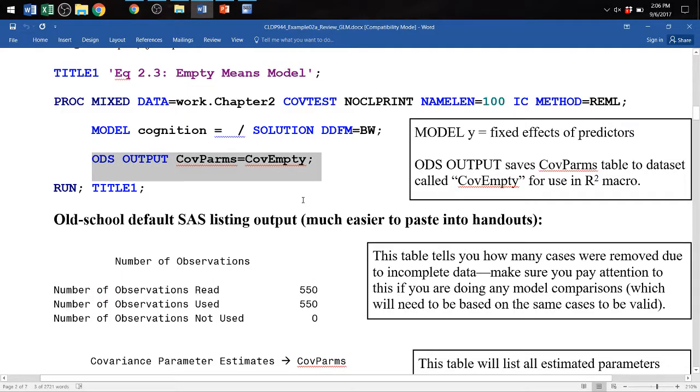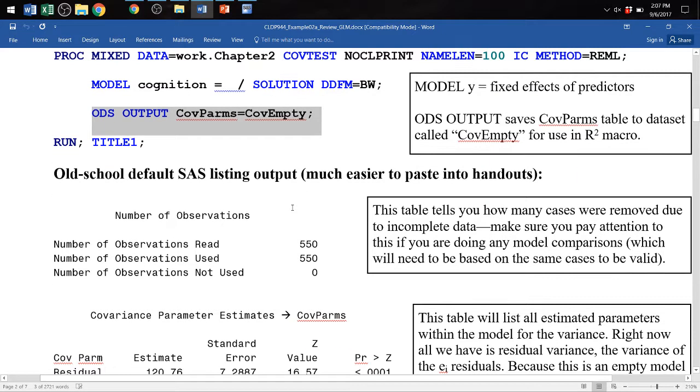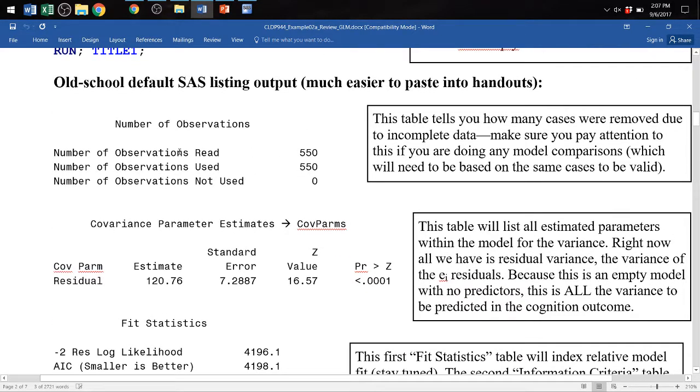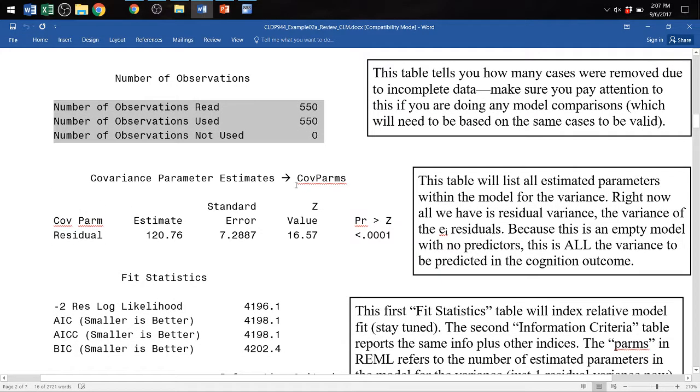I am then going to use that table, add to it a table that has predictors in it, and then I can use that information to calculate R-squared for you. R-squared does not show up by default in proc mixed because there is no regular formula that would hold for all cases for it. So this is a workaround that I've developed for you. So it tells you how many cases it read and how many it used. This is important to keep track of.